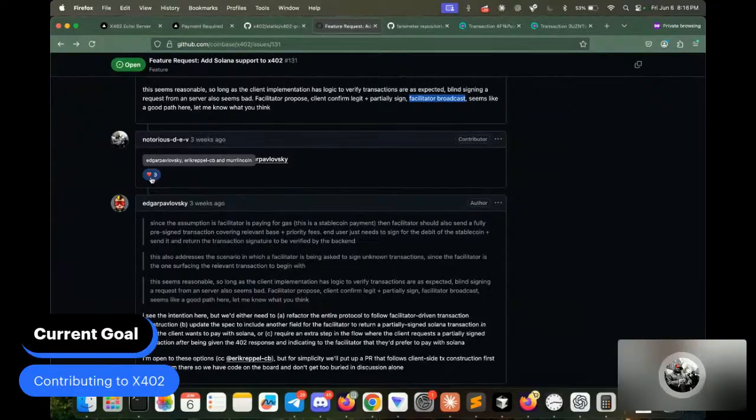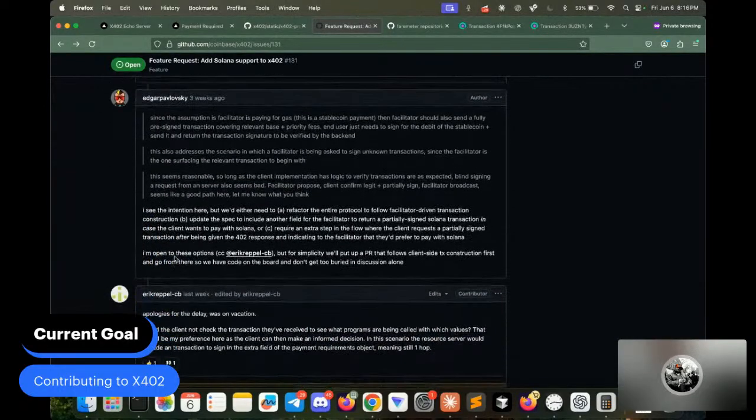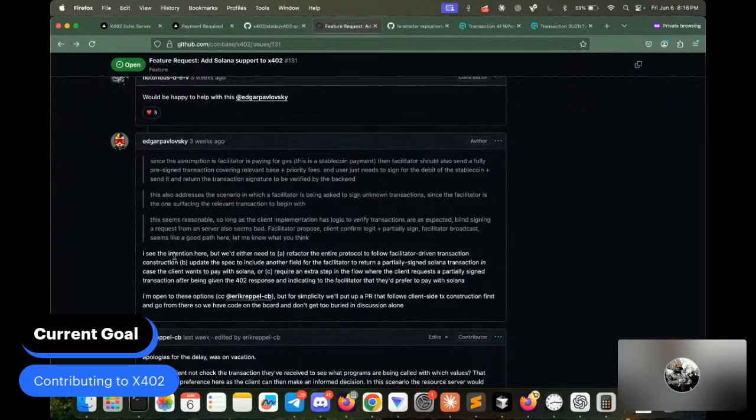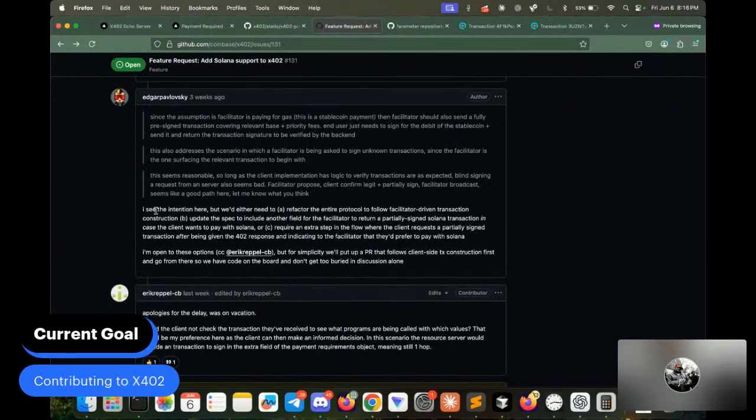Here I am saying I'd be happy to help. Refactor the entire protocol to follow facilitator-driven transaction construction. Update the spec to include another field for the facilitator to return a partially signed transaction, or require an extra step in the flow.